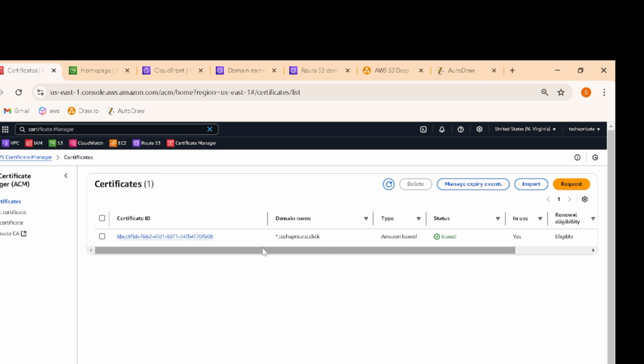If you see here, I'm using a wildcard certificate, which means that I can attach this certificate to multiple websites because I'm using a wildcard. So it's up to you. You can use this type of certificate, or you can use a specific certificate as I just mentioned.